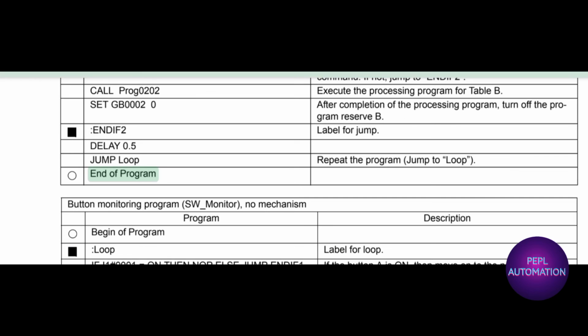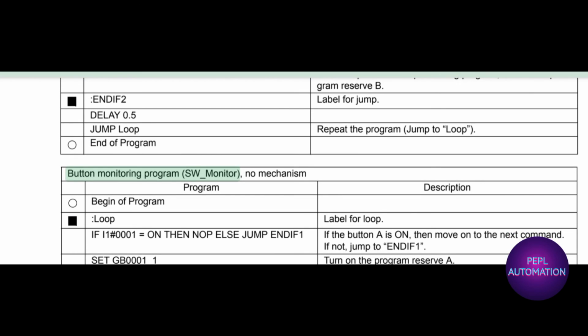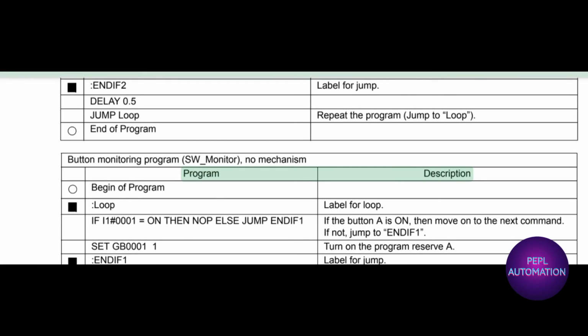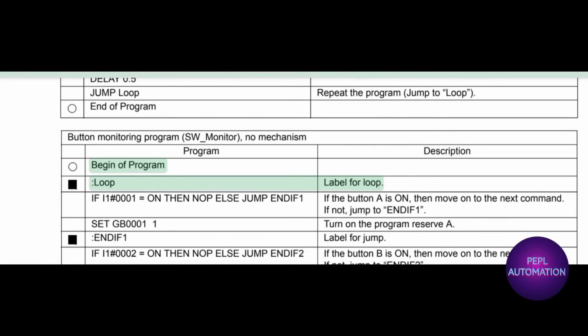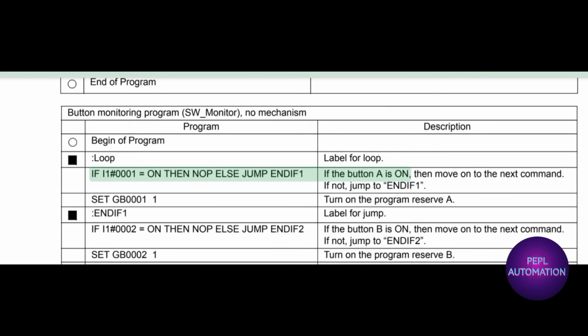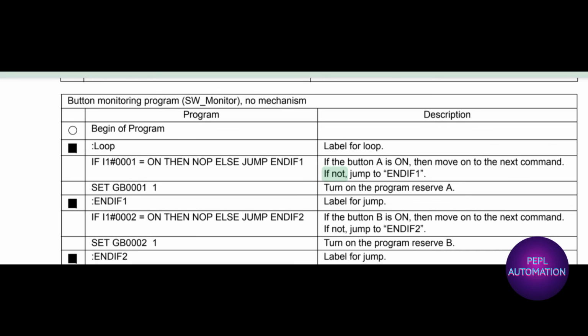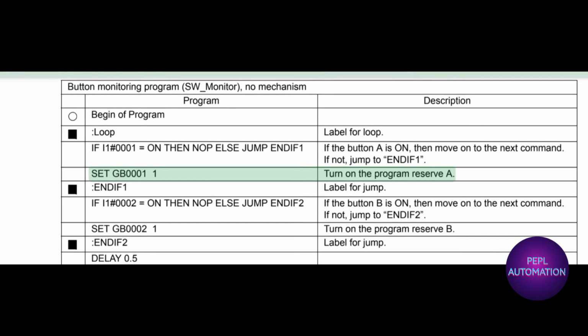End of program. Button monitoring program, SW_monitor, no mechanism. Program description. Begin of program, loop, label for loop. If I1 number 0001 equals on, then NOP, else jump ENDIF1. If the button A is on, then move on to the next command. If not, jump to ENDIF1. Set GB0001 1, turn on the program reserve A.